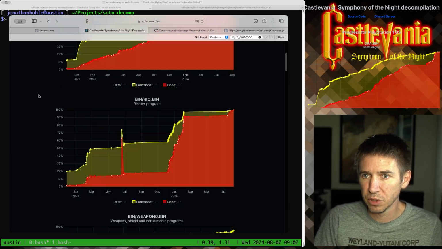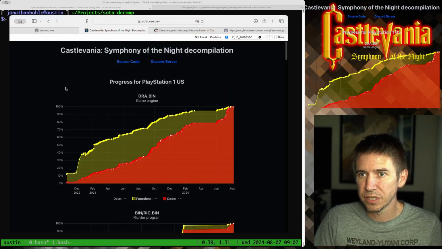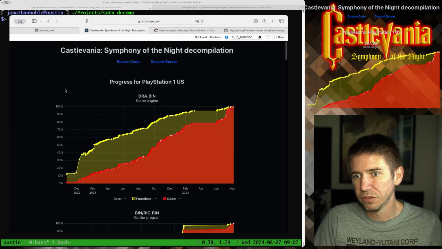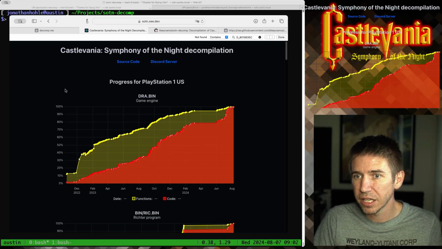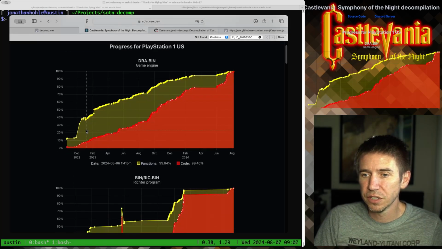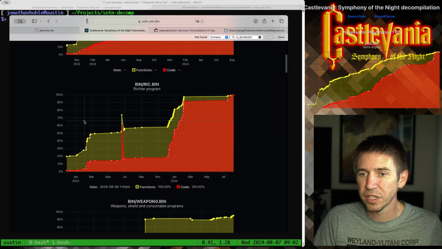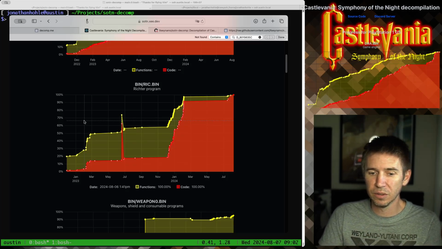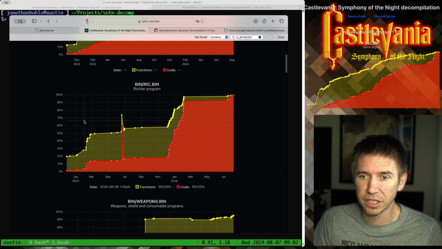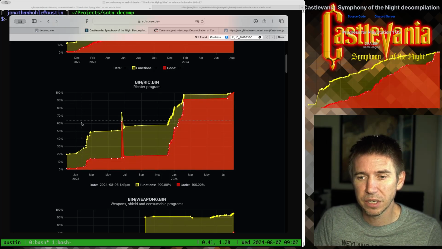in. If you want to find out more about this project, you can go to sotn.z.dev, where there's progress for different objects that are currently being decompiled in the game. The main game engine, dra.bin, which is missing, I believe, one function. The Richter program is 100% decompiled from a code perspective, but now there's actually a PR out as of this morning that is working on getting all the data decompiled.